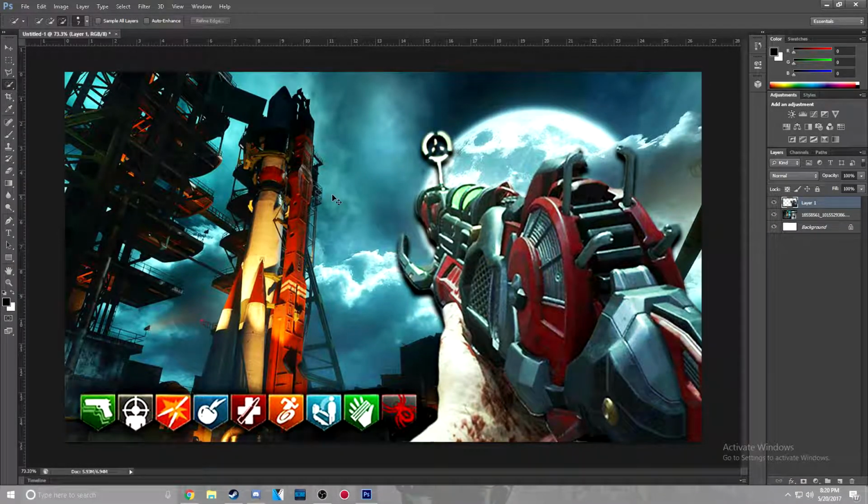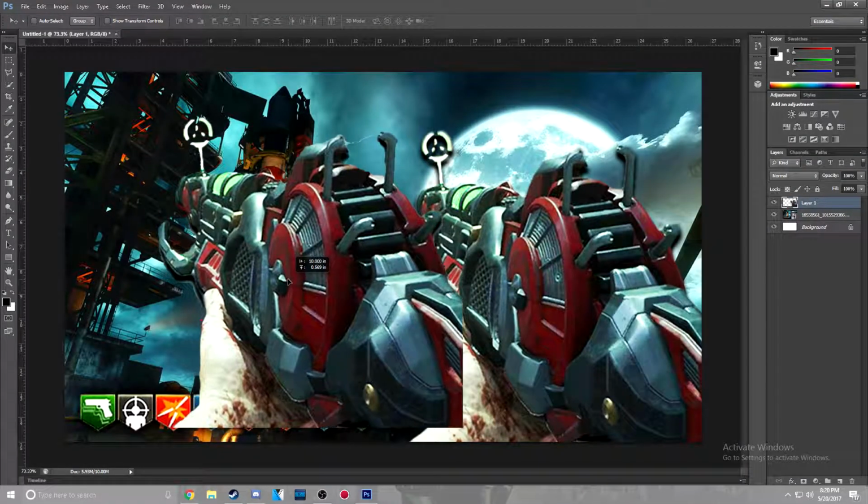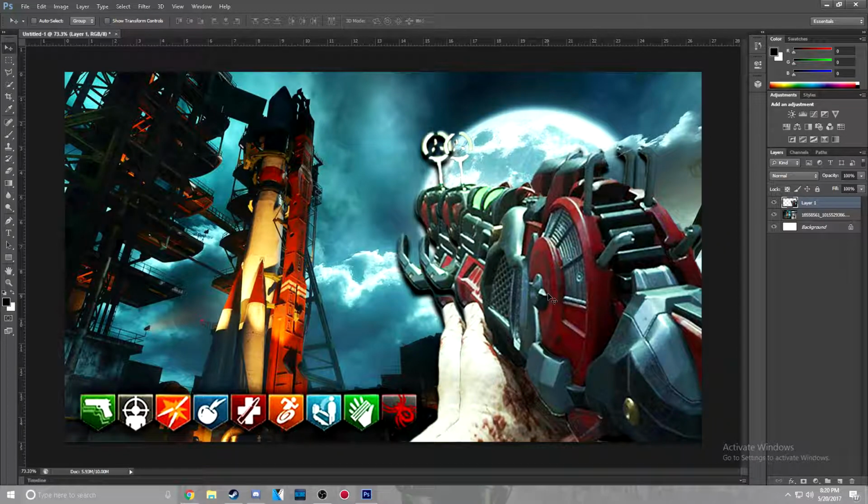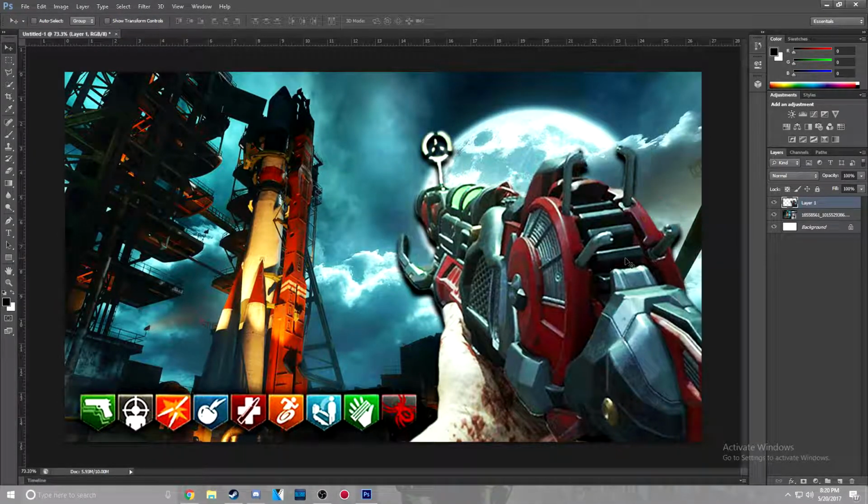Alright. So once you have your gun cropped out, you're gonna want to press Control C and Control V to paste that. And as you can see, I can move it around, do whatever I want with it. To undo things, to put it back in position, press Control Z and it's back in position.